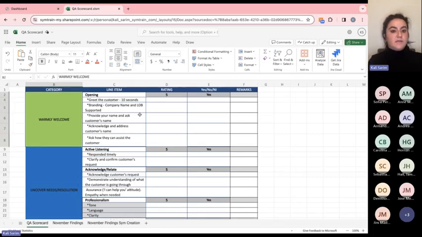So looking at this, when we look at the warm welcome, we're looking at the opening process. So ensuring that they're greeting the customers and providing the appropriate branding, so not just the company name, but also the line of business that they're supporting. They're also providing their name and asking for the customer's name, then acknowledging and addressing the customer by that name, and then moving on to how they can assist them. So when I look at all of these different components, these are things that can be graded within SimTrain, right? They can all be used throughout the keywords and the alternative words.